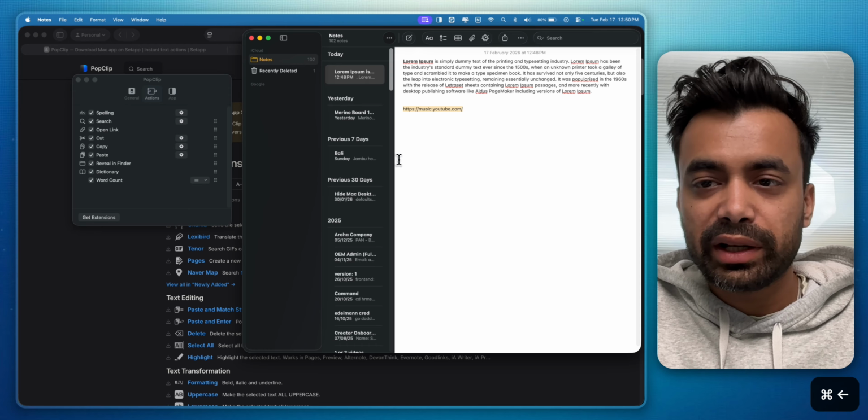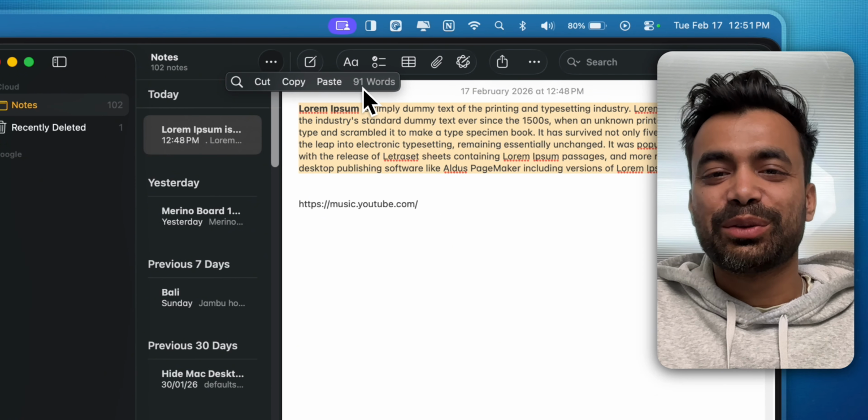Now we can just simply go here and select the text. It's 91 words. So that's how it works, and it's quite helpful.